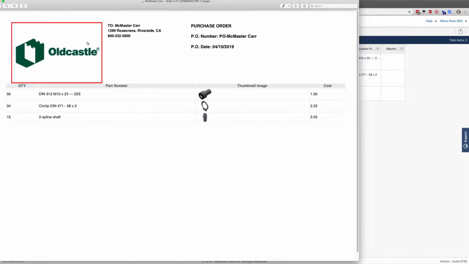There's a nice PO from my company Oldcastle to McMaster with quantity, part number, thumbnail, and cost. And keep in mind that these quantities are the combined quantities from both the Dash 100 and Dash 200 bills.